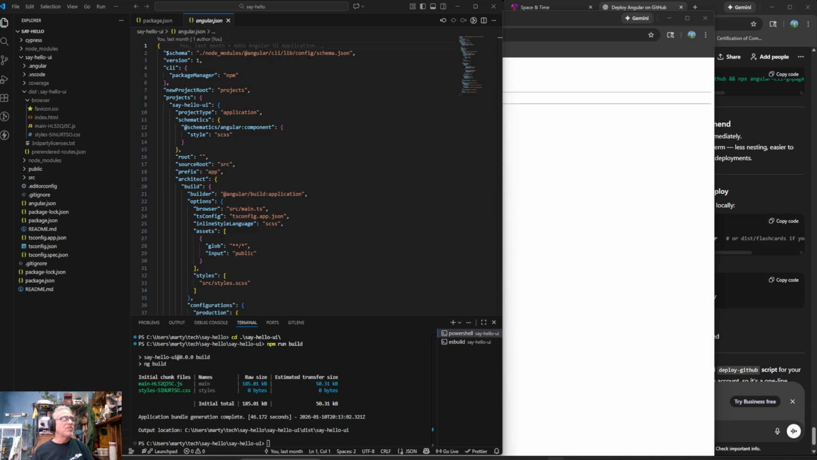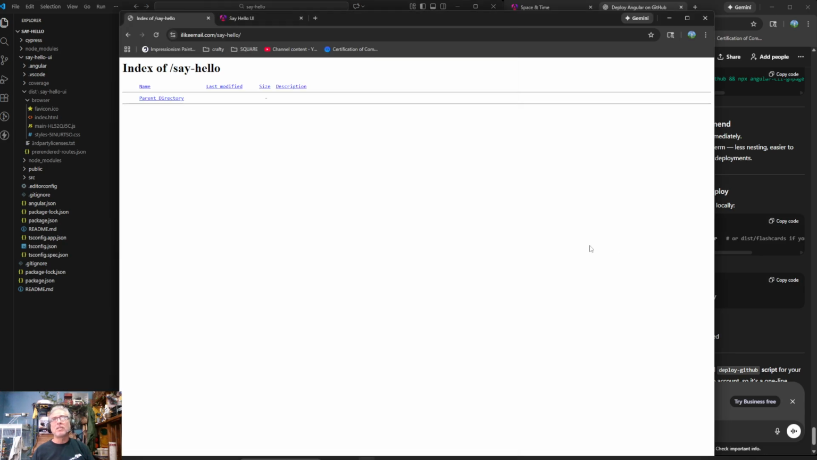So basically, I'm just off screen. I'm going to the say hello and say hello UI, and I'm going into dist. Then I'm going into say hello UI again. I'm going into browser, and now I'm going to FTP. I'm just going to select every file. There's only four: index.html, main, and favicon and styles. So I'm just going to upload these. I can right click on it and hit upload and it will upload all of them. So they're done. That's what that bell meant.